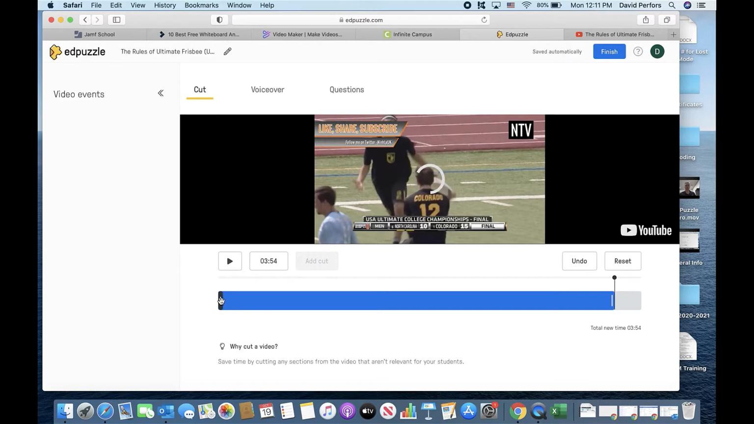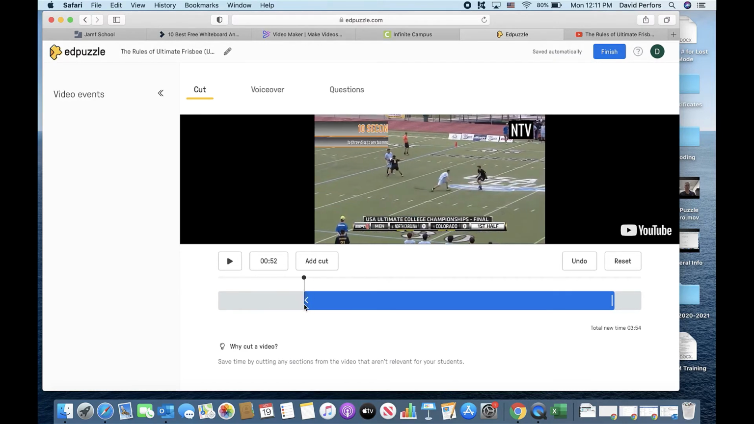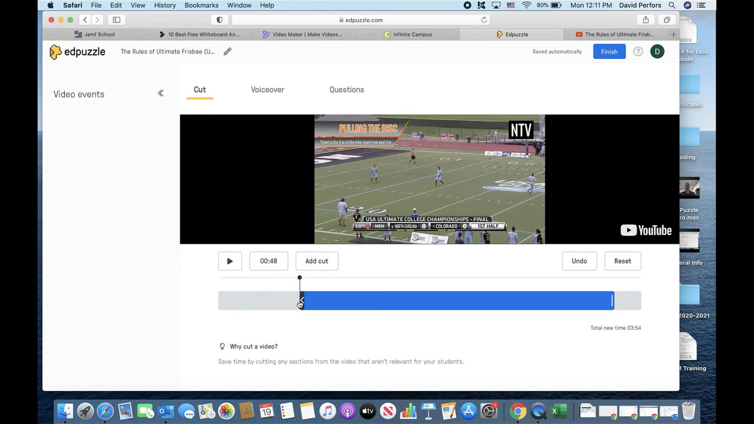The stuff in gray is the stuff that's been cut out. You can do the same to the start. So maybe I don't want to start until we get to the actual rules, which is about right there. So I've cut my video. I've got it how I want.